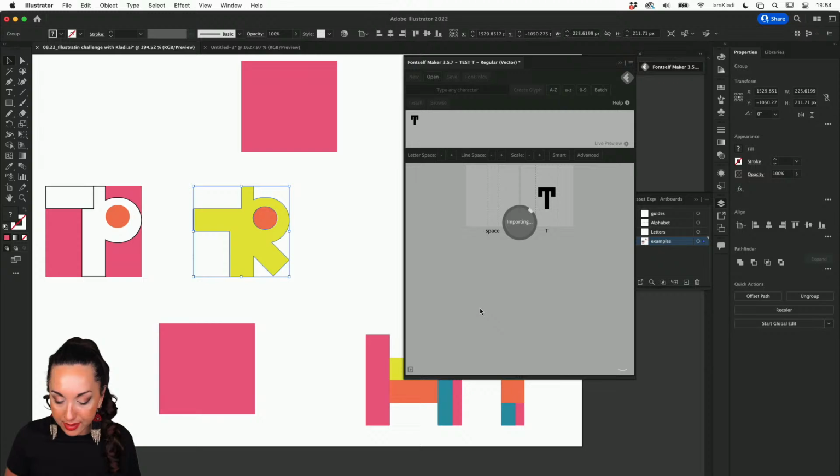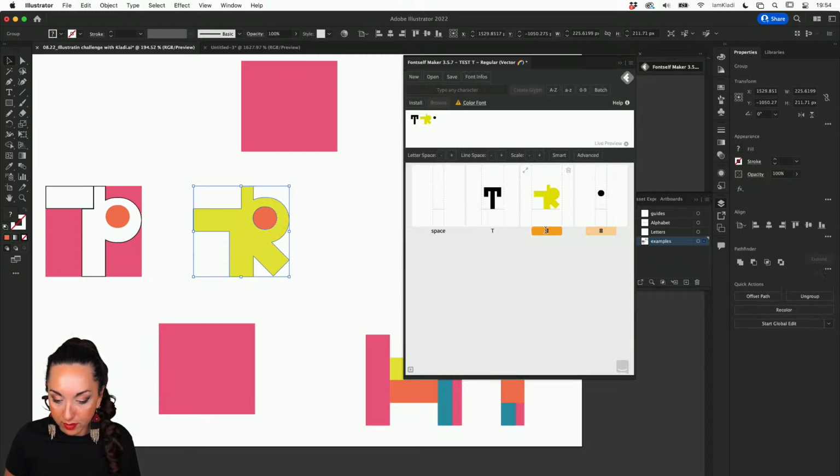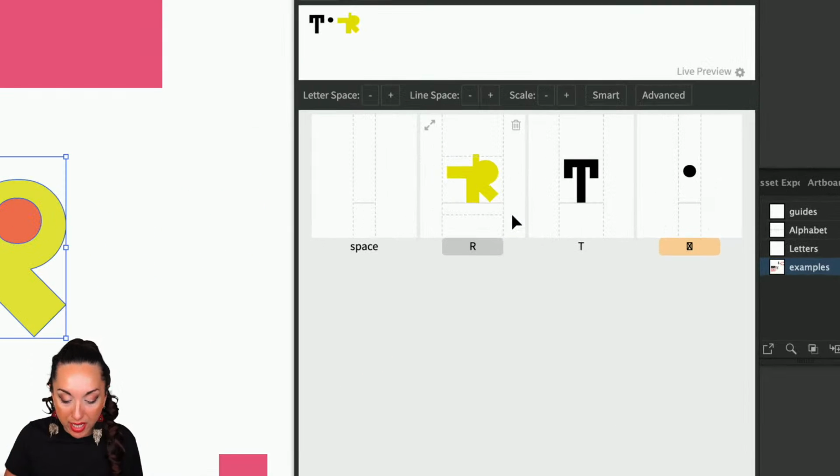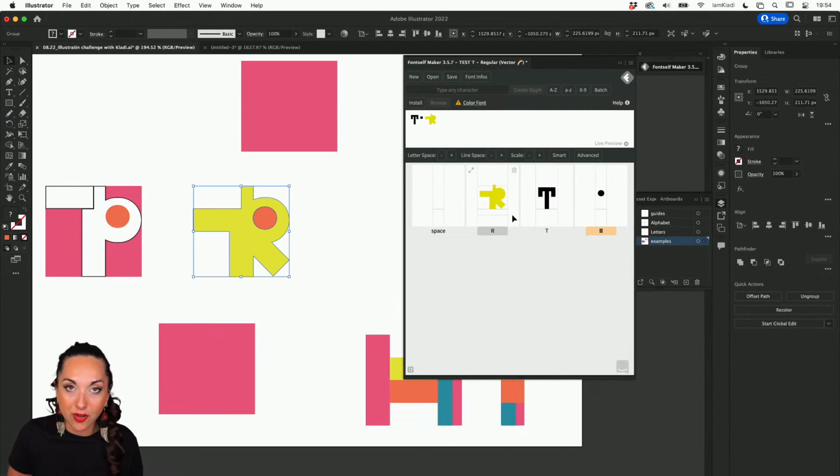Let's see. It looks like it's merging it. I need to look into that a little bit more. Perhaps there's been an update on this. I don't know if maybe we need to create a compound path, but we have our letter R showing up in all its weird shape. And if we download this font, you can literally use any of your drawings to create the alphabet of your dreams to match your project.